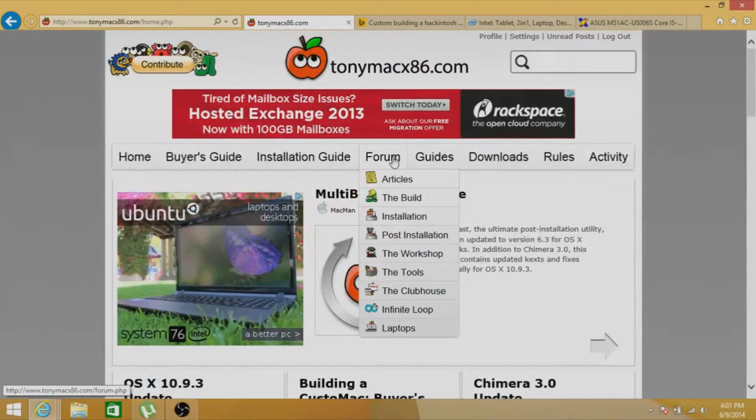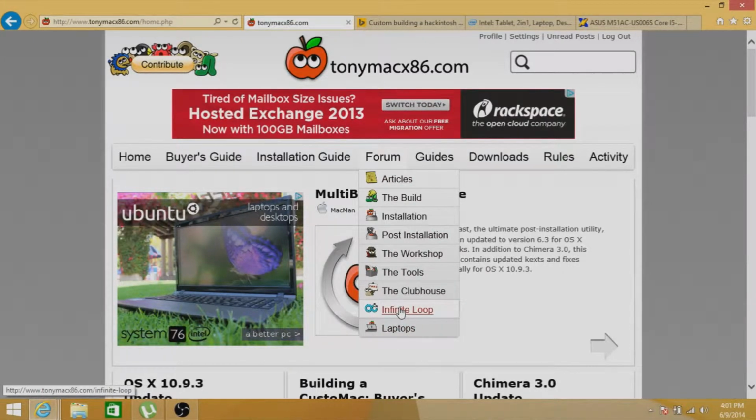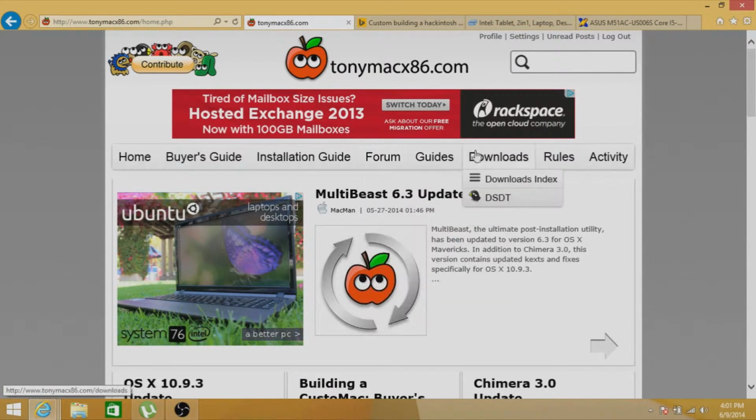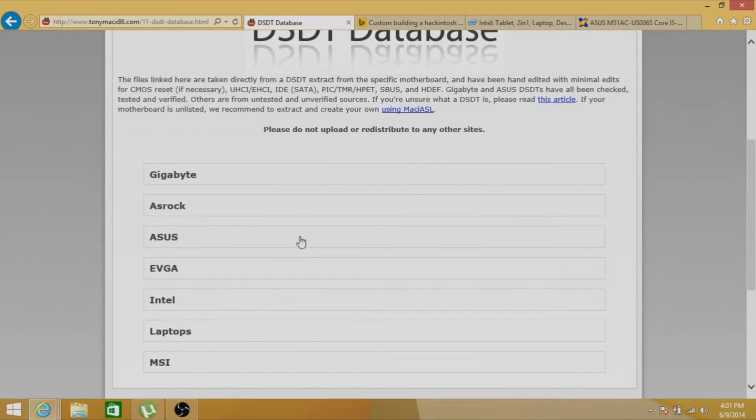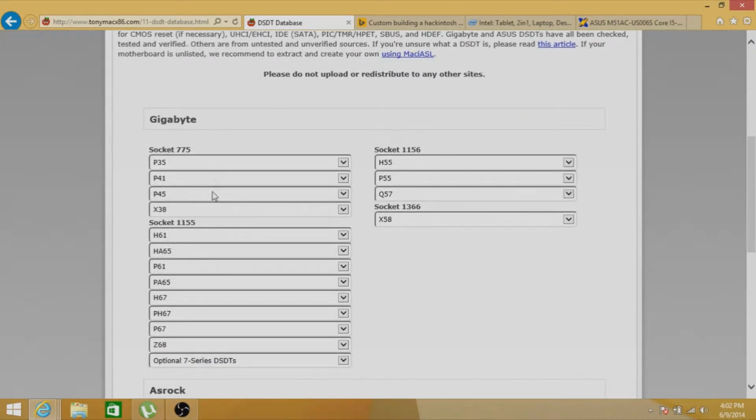If you're having troubles after a build, you can go to the build and then the installation, and then you can go to forums by going to articles. If you have a laptop, they even have a specific one for a laptop. If you have any problems like an infinity loop using Chameleon or Clover, you can find help. And if you have a proper motherboard, you can go down to DSDT, which I'm not really sure what it means, but it's something that your computer needs. If you have a Gigabyte motherboard with a socket 775 or a socket 1155, you can go through all these different models. It should be on the top of your box right now, after your build and everything.